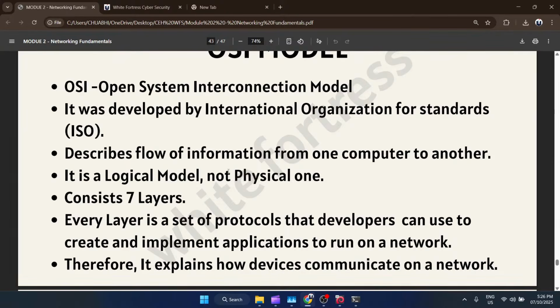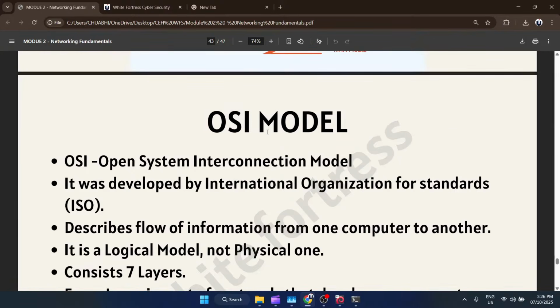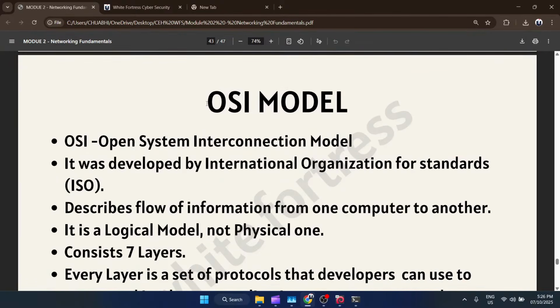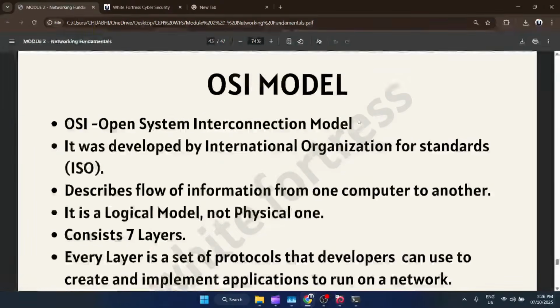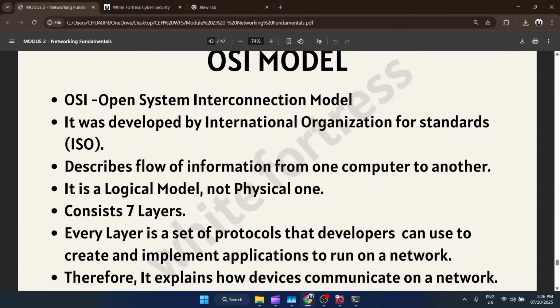What is implemented in real life then? That is your TCP/IP model. We will learn about that right after the OSI model. For learning that, the OSI model is the key. It is a very short topic, TCP/IP. If you know the OSI model, the TCP/IP model is nothing for you. And this OSI model is a logical model.